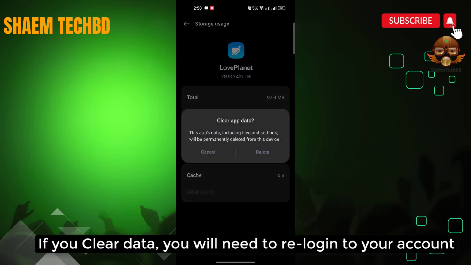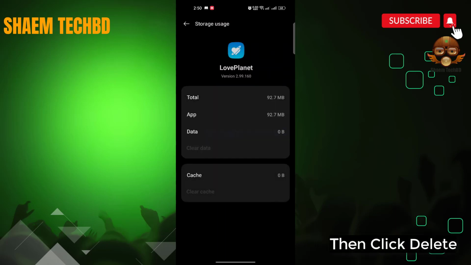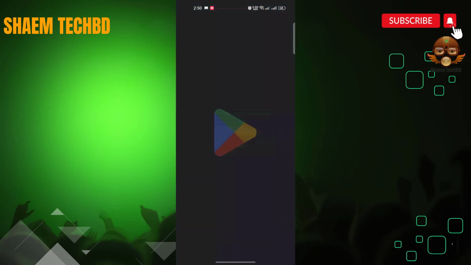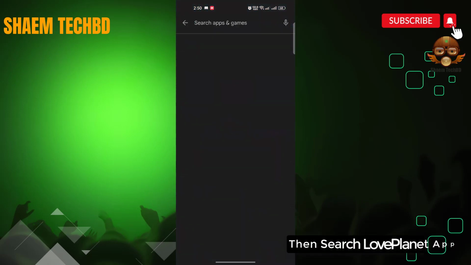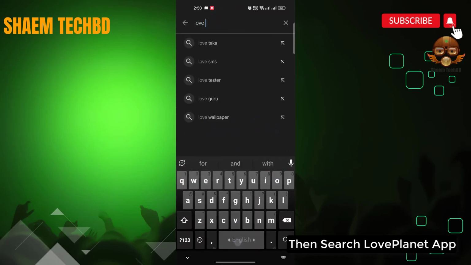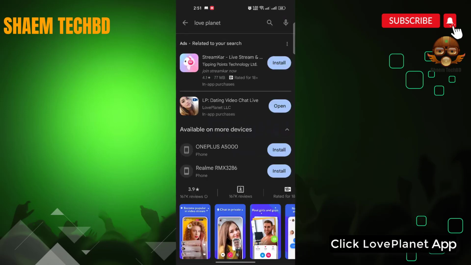If you clear data, you will need to log in to your account again. Then click delete. Then open Google Play Store. Then search for the LovePlanet app. Click the LovePlanet app.